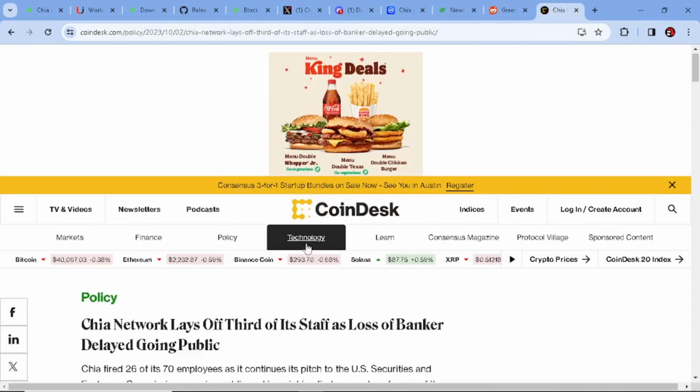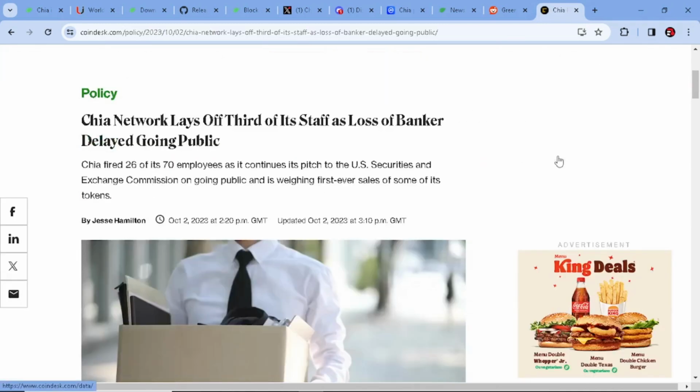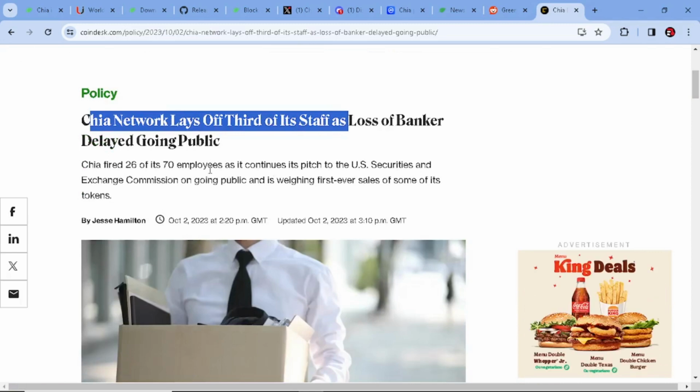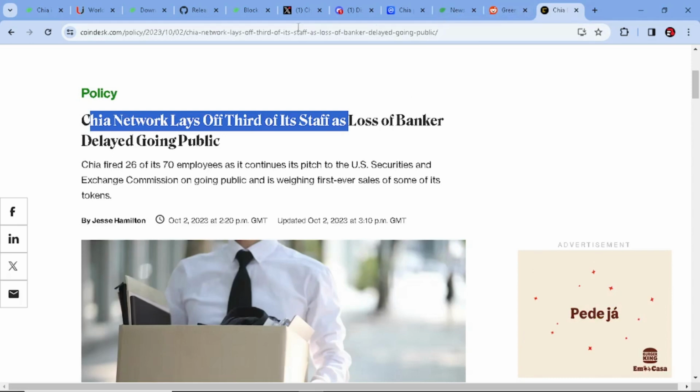On the other hand, if we look at CoinDesk here, this is an old post from October in relation to Chia Network laying off a third of its staff. It's not news. We already know about it, so I'm not going to touch base on this.